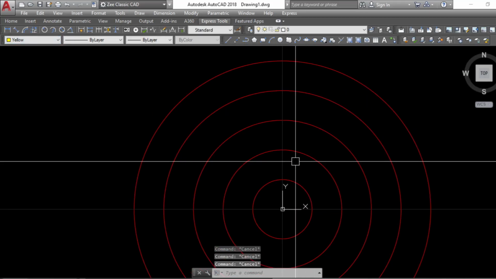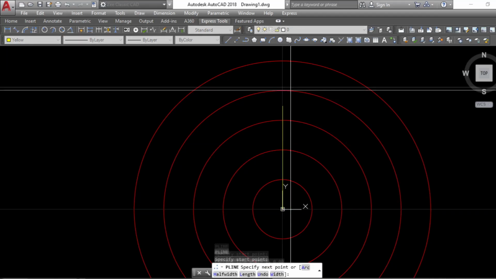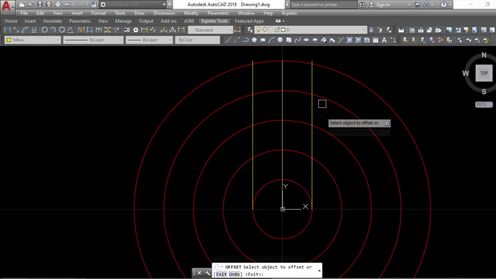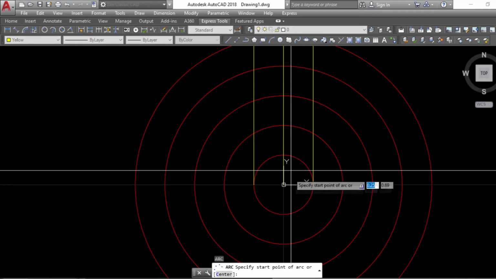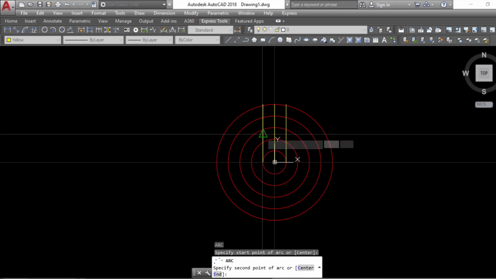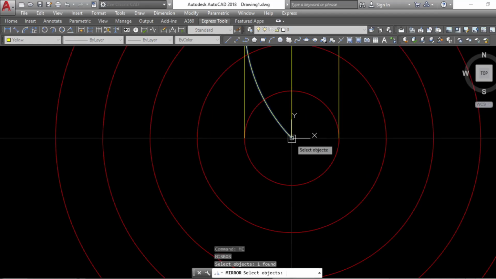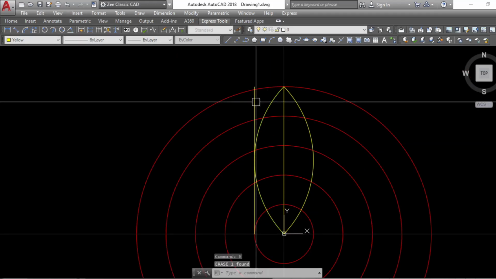And then, offset natin to ng no. Gagawa tayo ng linya dito. Offset natin ng 1. Okay, tapos gagawa tayo ng petals using an R. A, enter. Tapos find your center, center. Tapos mirror, MI, center. Yan. Delete, delete.